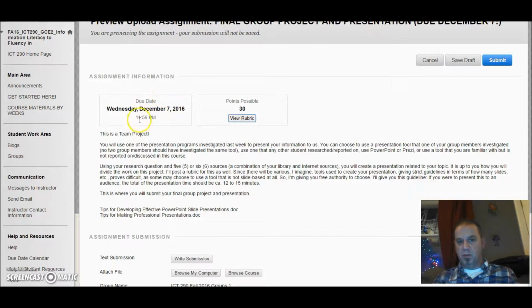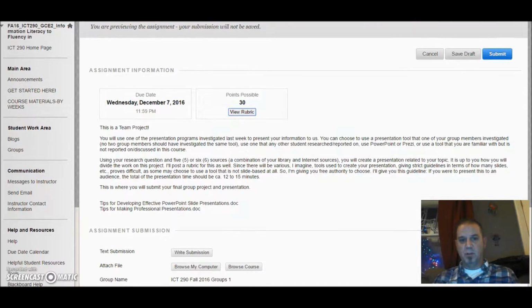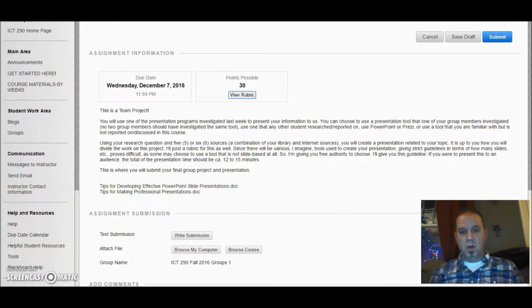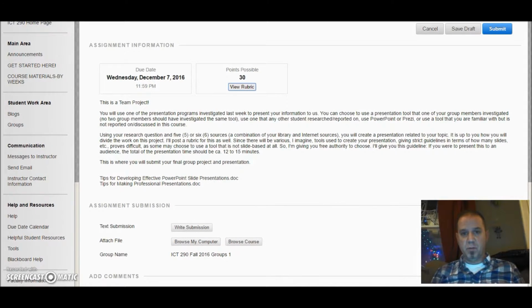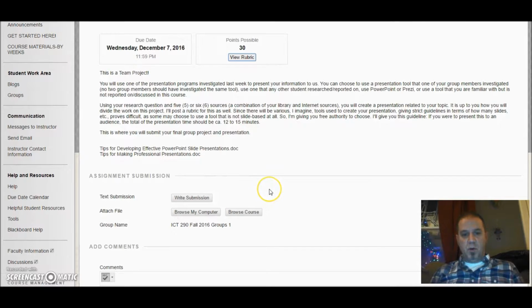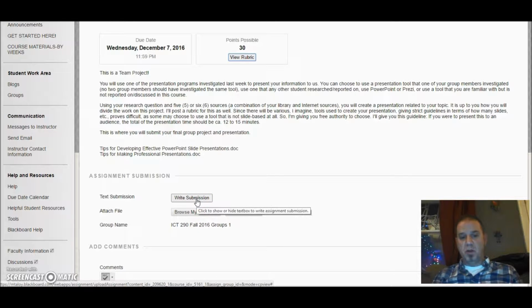And you'll see the due date here is Wednesday, December 7th, but I'm very flexible with that one, and I will allow you to submit up until the end of the day Friday. If you're going to have some sort of presentation that's a file that you can attach, you'll simply do that by attaching it as you normally would any assignment, just by clicking on Browse on my computer, finding the file, and uploading it. What I want to show you here is a bit different.